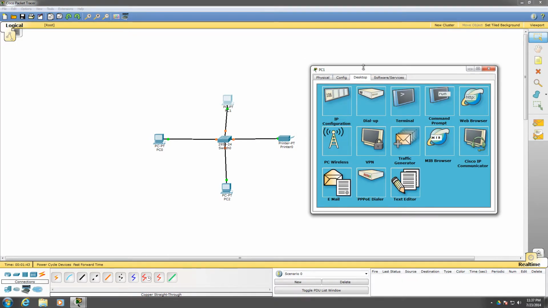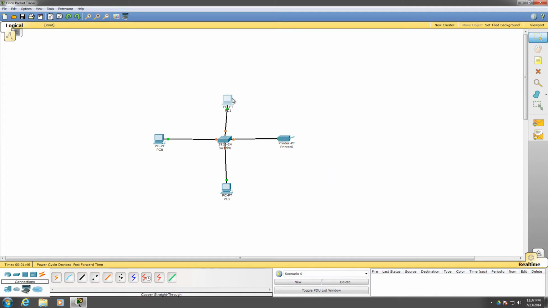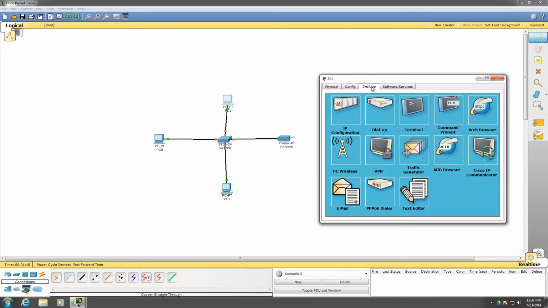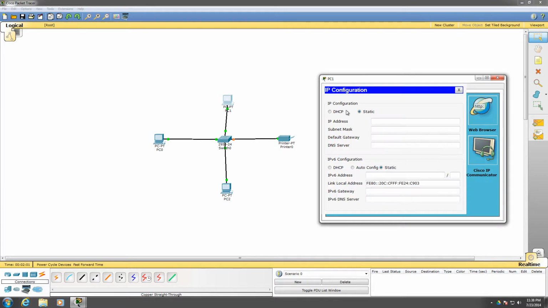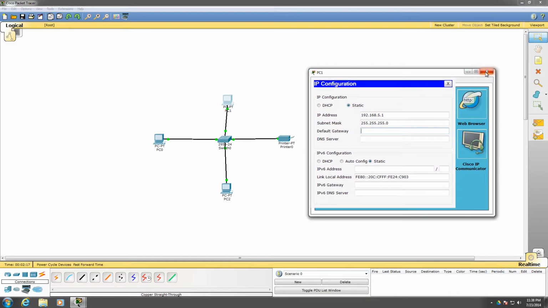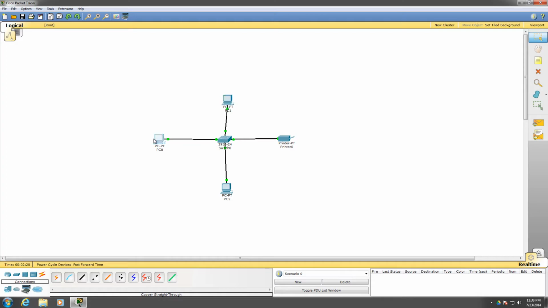Anytime you want to adjust the IPs for a specific device, you'll click on the device and go into desktop. As you can see, you have a lot of options, but we won't be using most of these in almost all the labs. We'll just be using this one and this one to test out the commands. So let's go ahead and set the IP. We'll do 192.168.5.1. We'll stay on the 255.255.255.0 subnet. We don't need a default gateway because this is all just local communication. So let's go ahead and close out of this one.